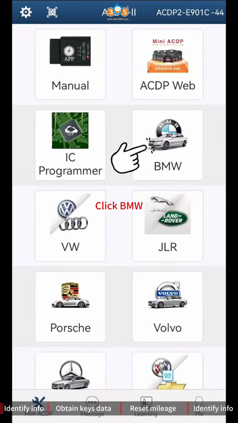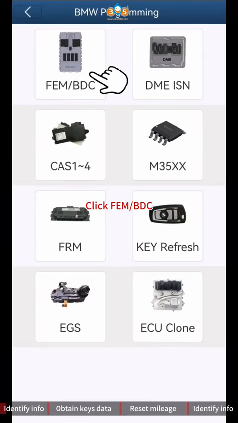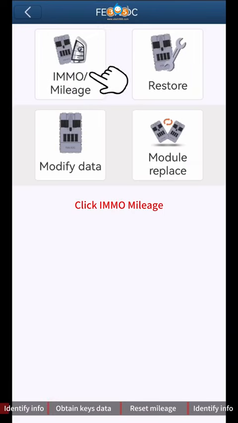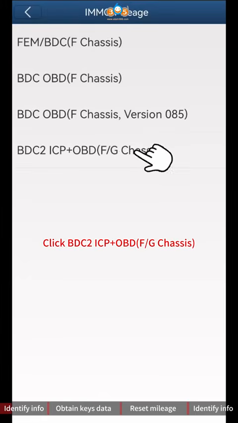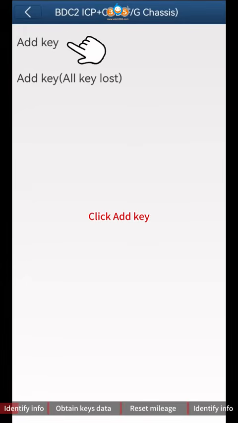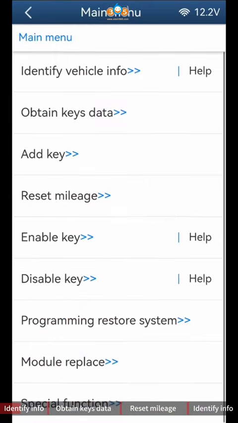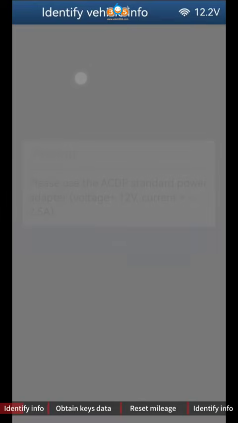Click BMW. Click FEM BDC. Click IMMO mileage. Click BDC2 ICP plus OBD F or G chassis. Click Add Key. Click Identify Car Info. Click OK.